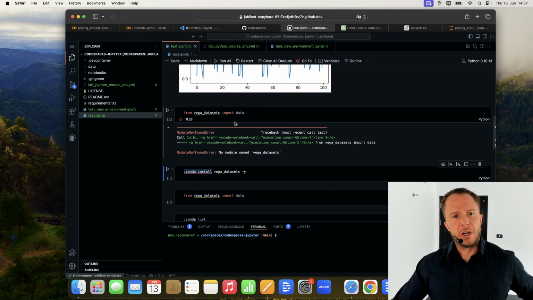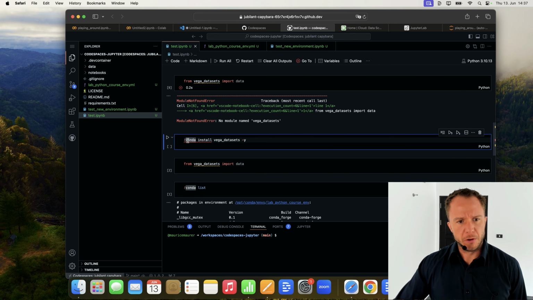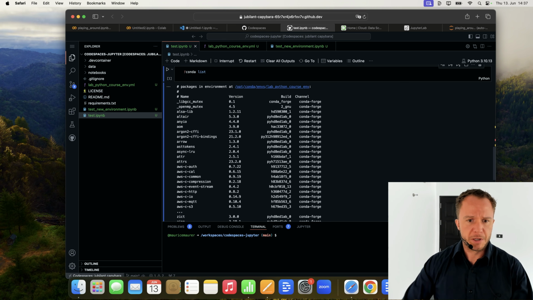And now something interesting happened. So I wanted to use the Vega datasets because in my course I'm using them. They don't have it, not too bad. Then you install them, right? So you can install Vega datasets, and it worked. Yeah, everything worked here. Then you try importing it again, and it gave the same error message.